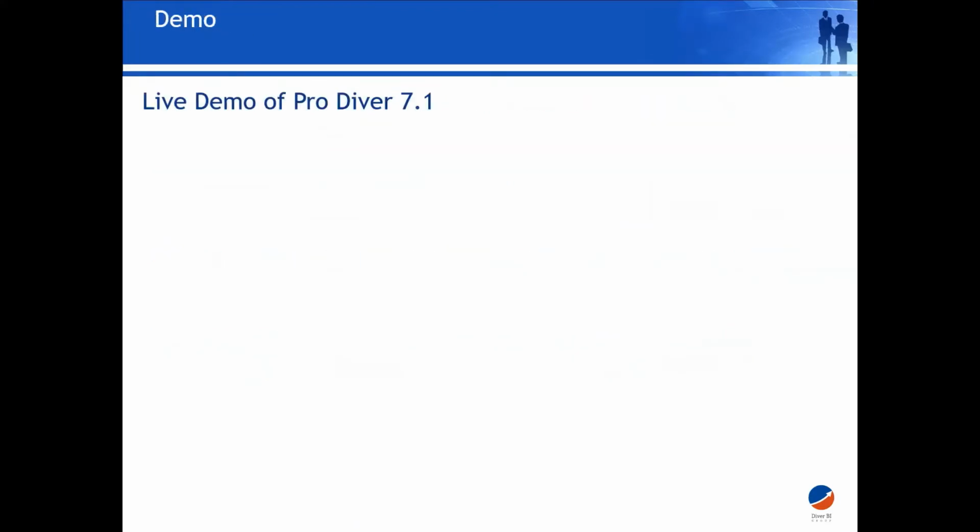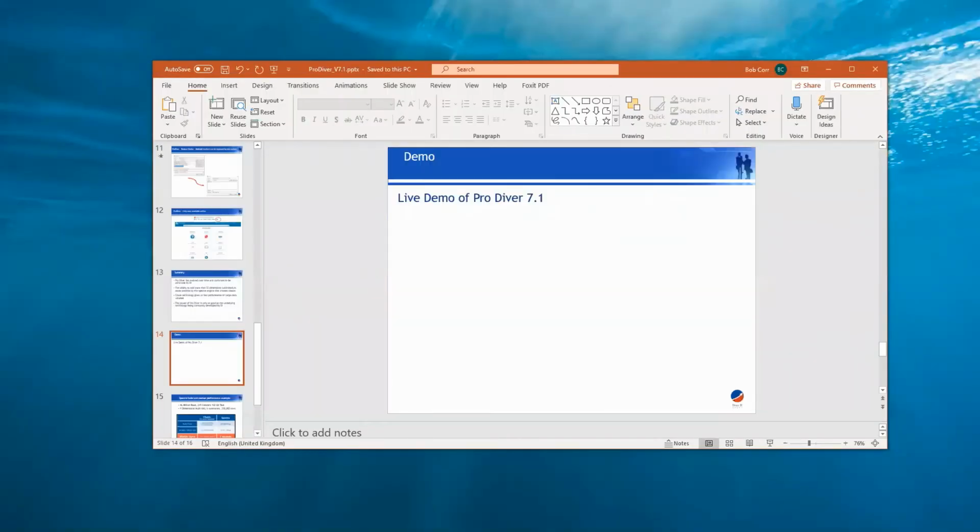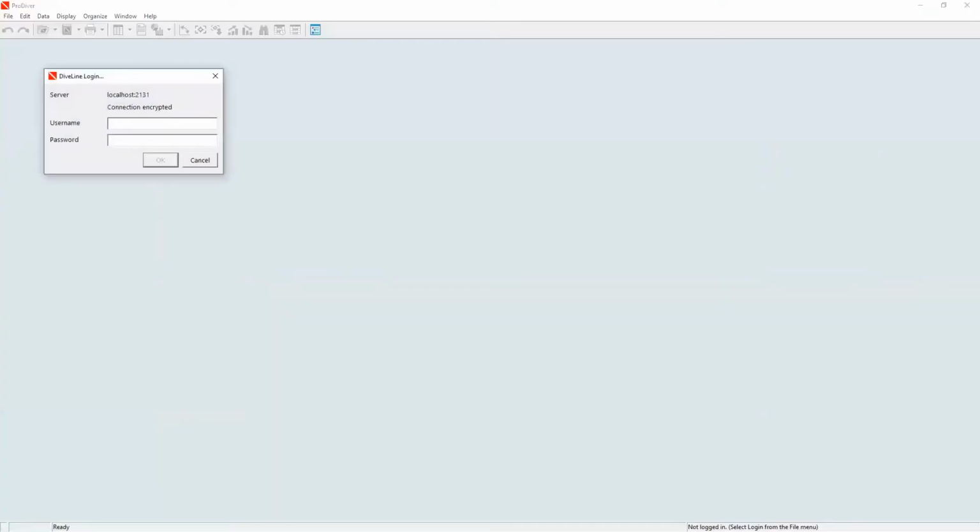Okay, I'm going to stop this presentation now, and I'm going to jump into a quick live demo of ProDiver. So, without further ado, if I double click on ProDiver, I get the following display. So you'll see that I'm signed onto my local machine. I'm prompted with a username and password. In a single sign-on environment, this would not happen. You can see that the connection is encrypted.